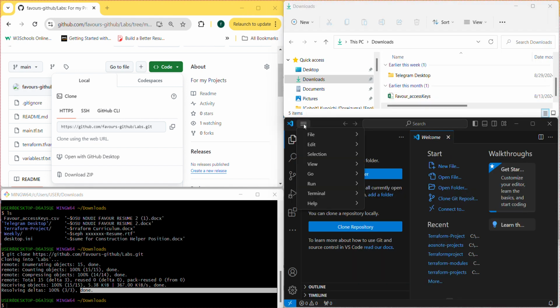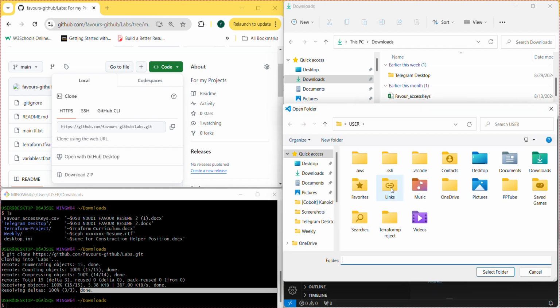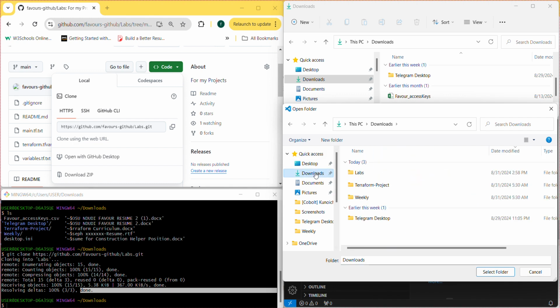So click on this. Once we click on this, we have File. On this File menu, we're going to click on Open Folder. Once you open the folder, it's going to open up our folder. Once our folder is opened up, we're going to go to Downloads where we have the information pulled in.